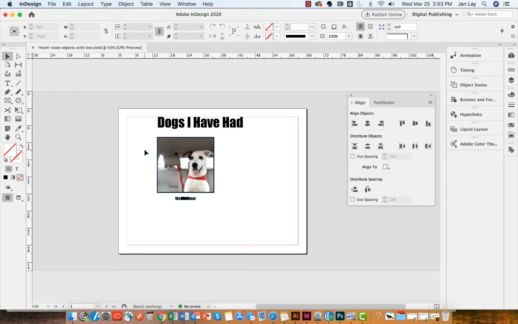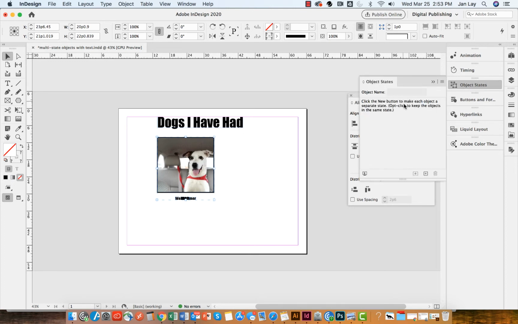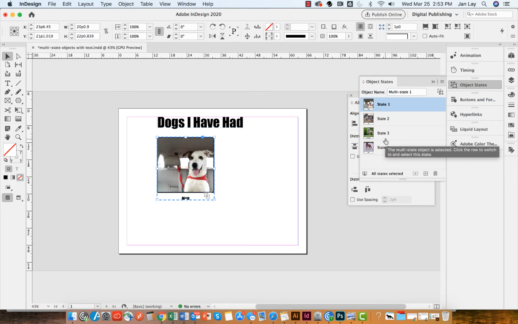And now what I'm going to do is select this collection of stacked objects. And in my digital publishing workspace, I'm going to go to Object States. And then at the bottom of Object States, I'm going to click on the Convert Selection to Multi-State Object. Okay, so now I have my multi-state object, and I can see the order in which I'm going to view these states.